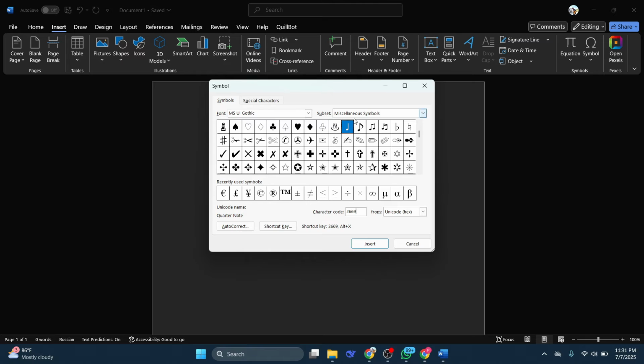Click the music symbol of your choice, and then click the Insert button, or just double-click the symbol to insert the symbol at your insertion point. You can insert as many symbols as you want while the symbol window is still open. When you're finished inserting symbols, click the Cancel button.